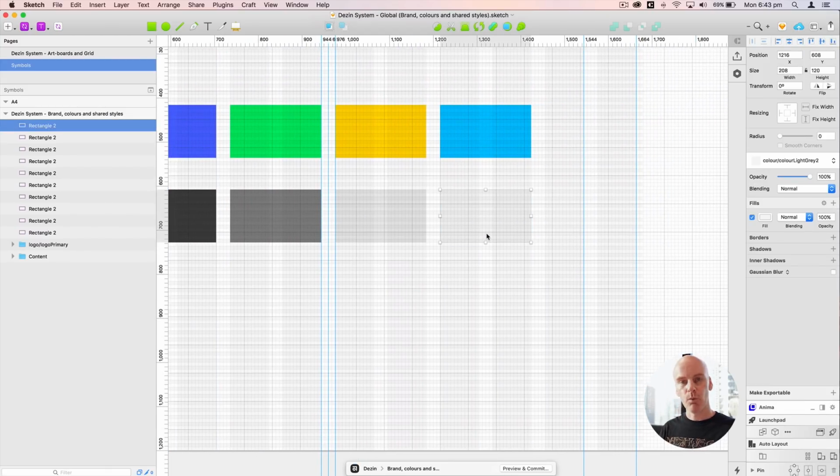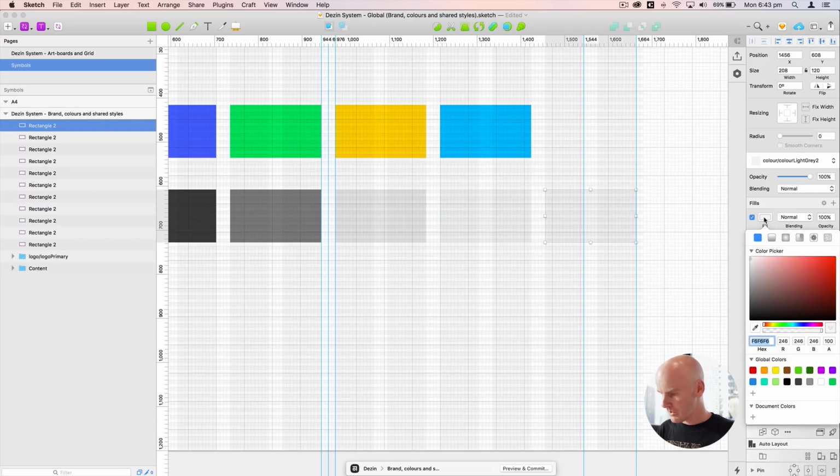You should still add a white swatch, so let's do that. At the end, click and drag that light 2 one, change its color to white by just dragging the color picker right up to the top left, and changing its shared style name to color white.